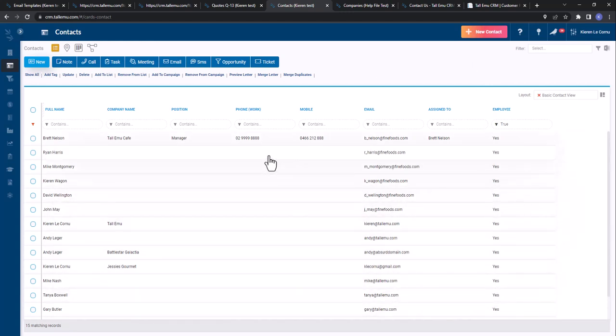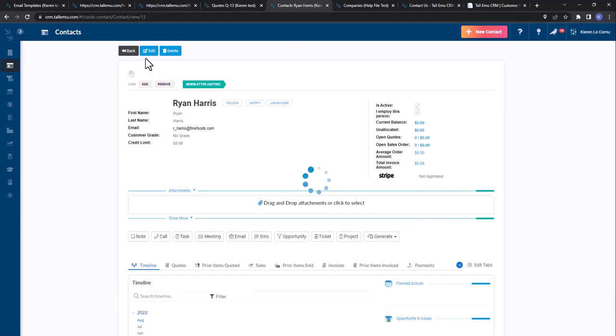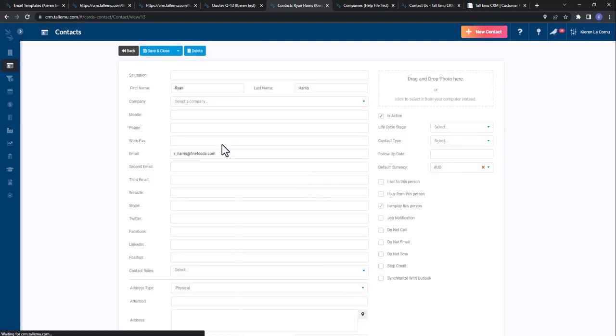So what I can then do is click on one of these to open it and go, right, well, I've got a first name and a last name, but I don't have a mobile number, I don't have Twitter, I also don't have a position description.